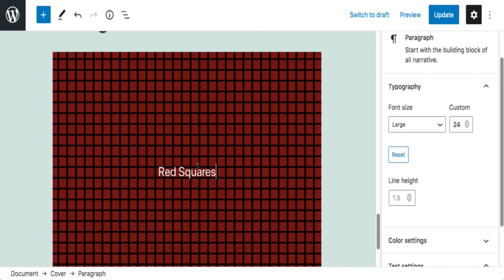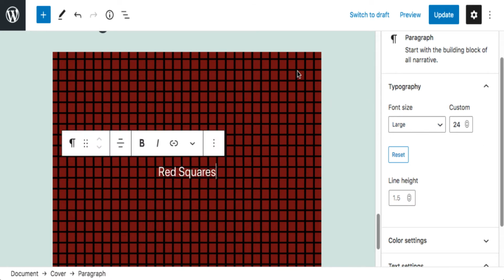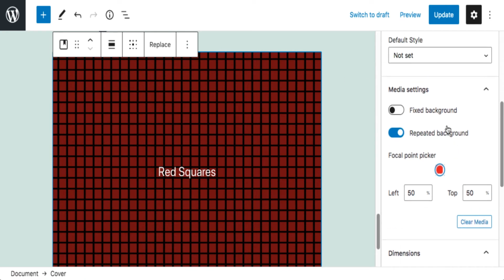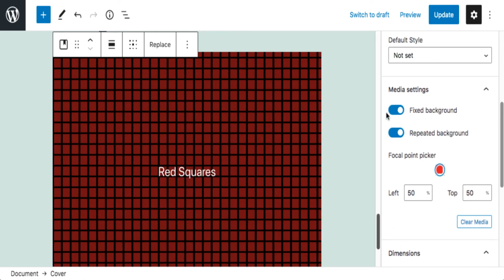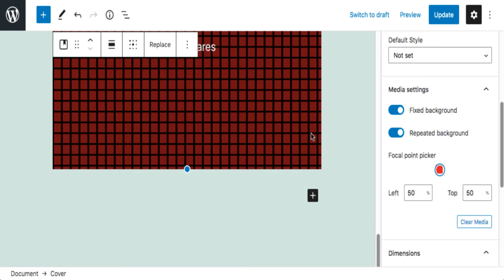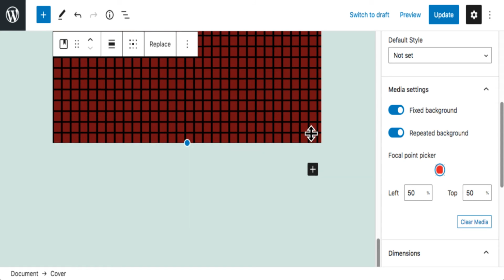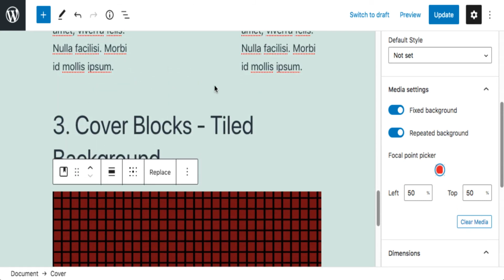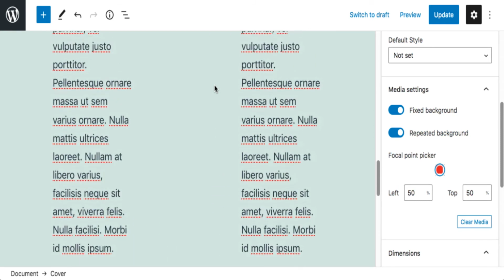Okay. And one last little effect that I could put into my cover block is, and this is not new, what I just did. So when I scroll, the background stays in place, but the text appears to go past it. All right. Well, those are the three new features in the blocks.